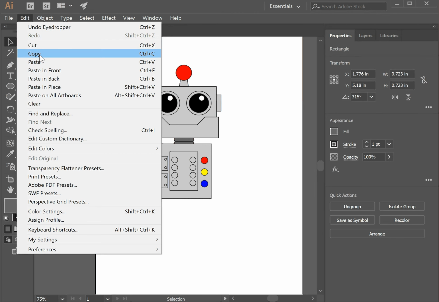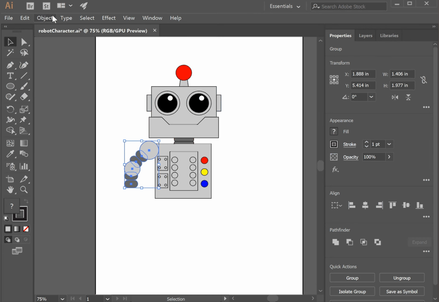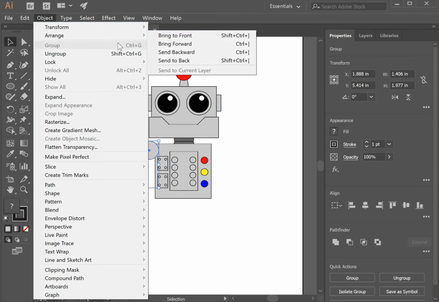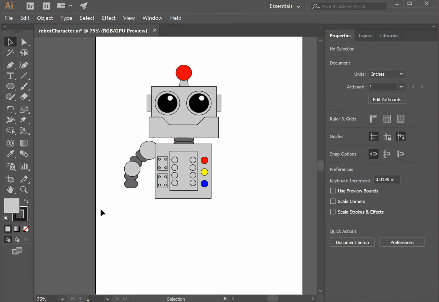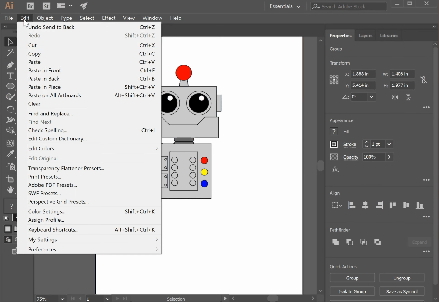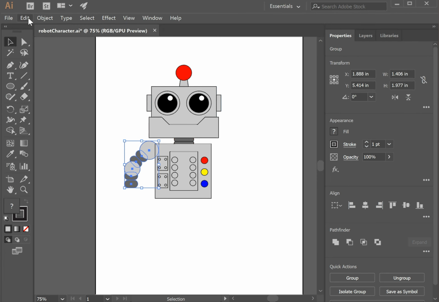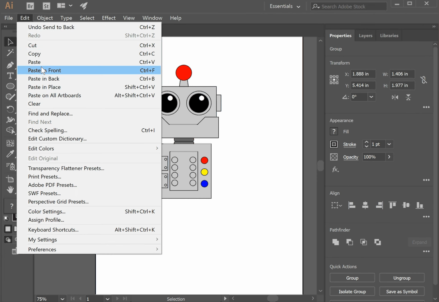So now I'm going to make sure I carefully select only the arm, and I'm going to go object group, and you'll notice that the group is now in front of the body. So I need to select it and go object arrange send to back again. Okay, and so let's copy and paste that, edit copy, edit paste in front. I can move it all the way across.